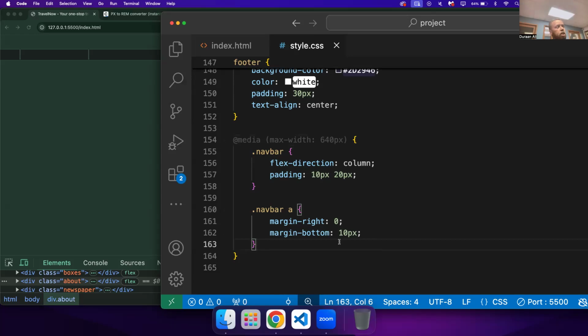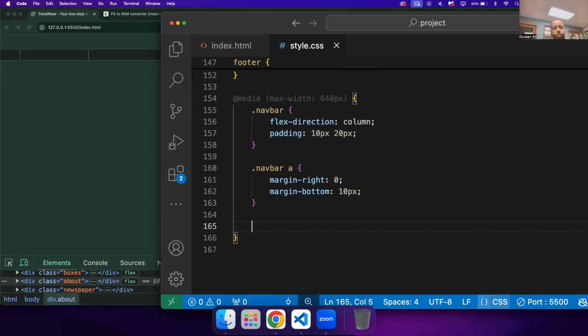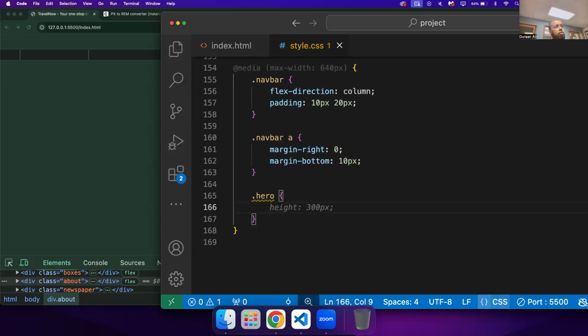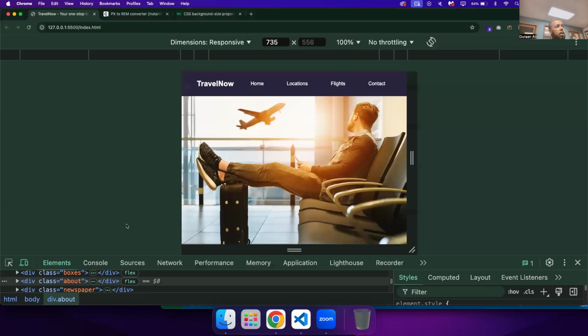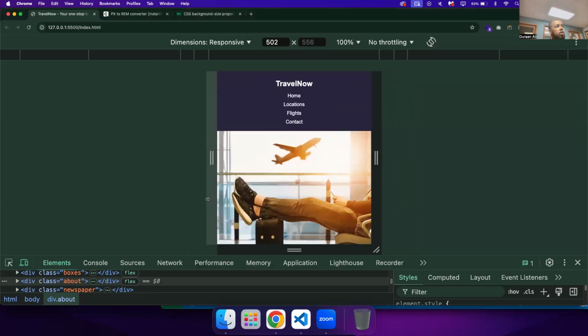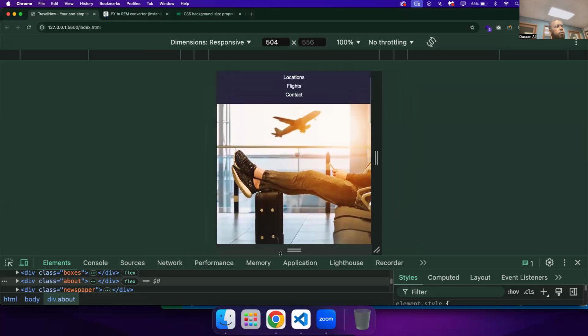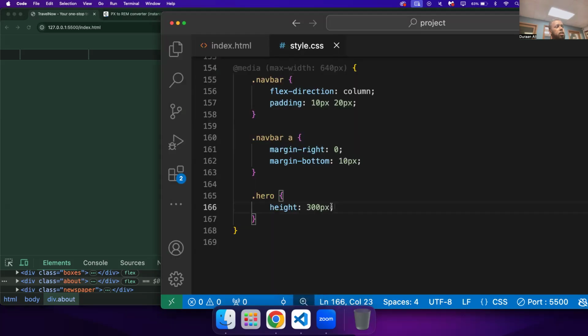Next, I'm just going to add a couple more here. I'm going to say the hero image. Remember the hero image, the guy, his leg was cut off. We want to change the height to 300 so his legs are not cut off when we reach there, hopefully. Actually, they are already cut off. Let's actually change that.